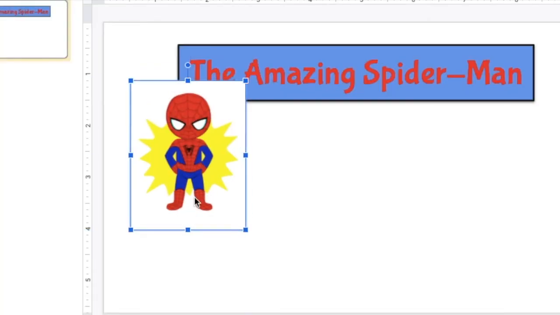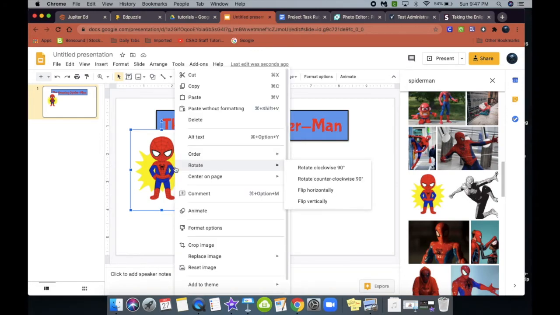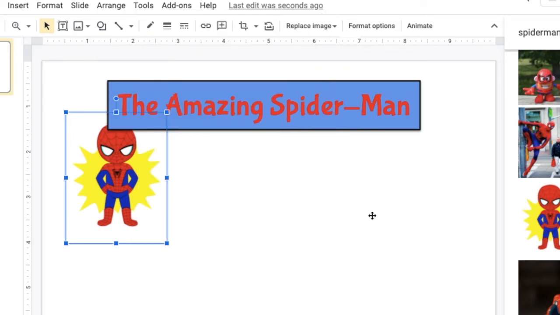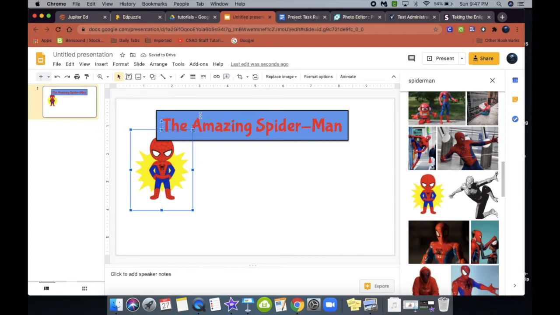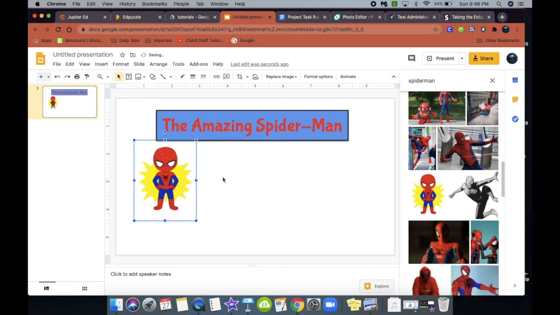but right now he's covering up the title, so I need to move him to the back. If I two-finger tap to open up my different options on the picture, and I select order, I can send him to the back. That means he's now at the back of the slide, while the text box is more in the front of the slide. This is a really cool feature in Google Slides where you can order things and arrange them to help you design a more interesting presentation.